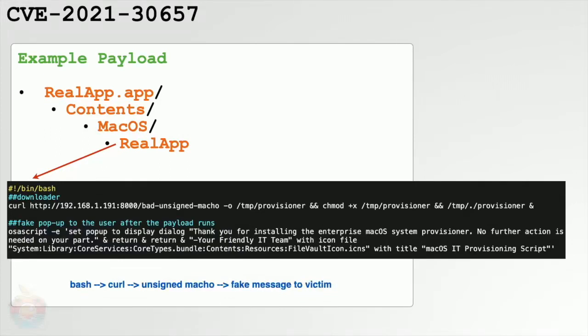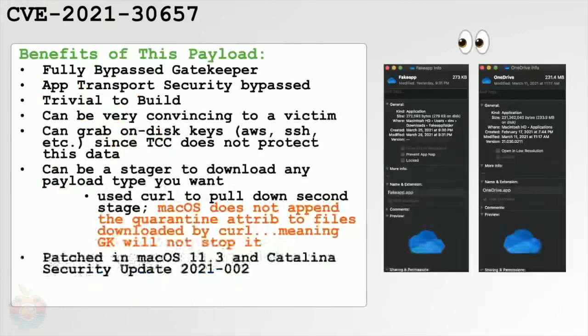And then the second section of it was just a fake pop-up to the user, based on your red team social engineering pretext to convince them that, hey, this is an IT installed app. Thanks for installing it. No other actions are needed on your part. So that's just an example of what the payload itself looked like, very basic, very simple.